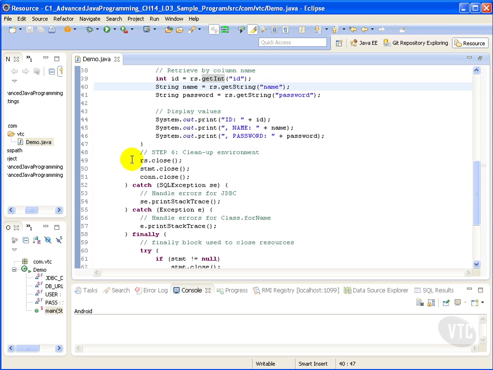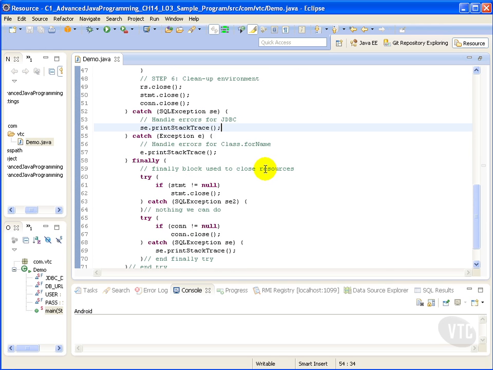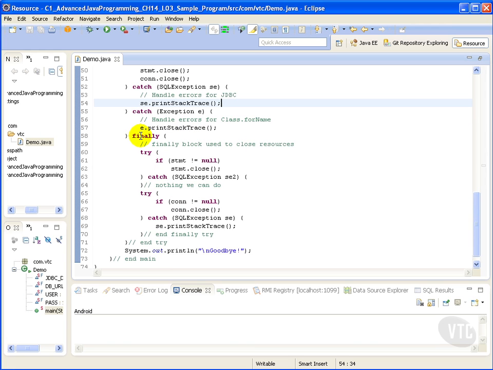Next, I close the result set connection, the statement, and also the connection. I catch any SQL type of exceptions, and I can do any specific kind of handling. I also catch any type of exception. In my finally block, which is always executed regardless of the outcome, I also have another try catch. If the statement isn't null, I close it. I do the same thing for the connection, making sure that the statement and the connection are always cleaned up.